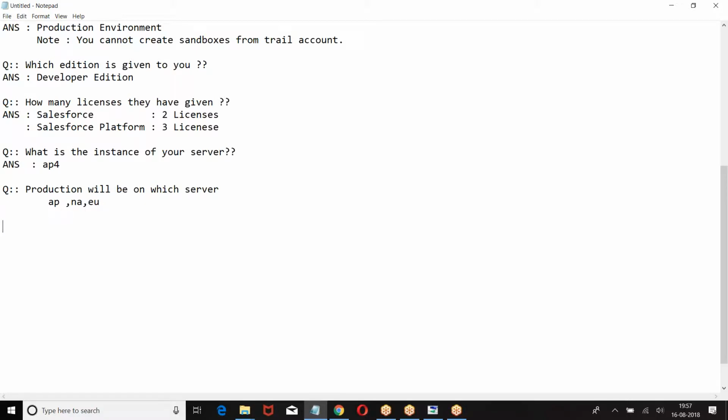Right. And your sandboxes are going to be on CS server. So on which environment? You are getting production will be on AP, NA, EU. Sandbox will be on CS.